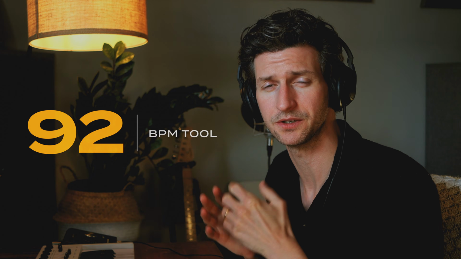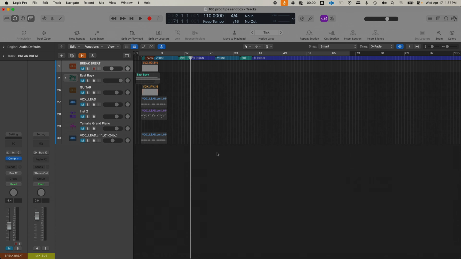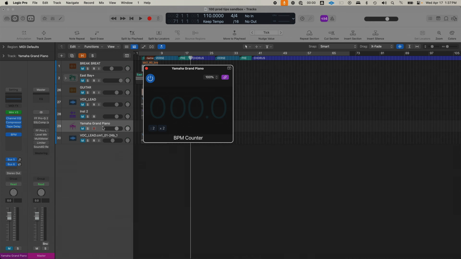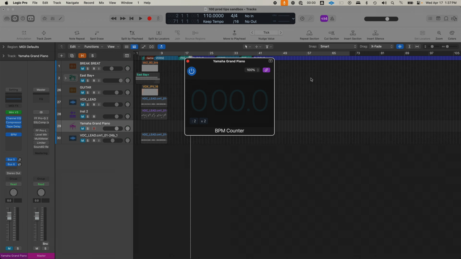Number 92 is using the BPM metering tool to help you find the BPM of any reference track. So as you're working with reference tracks and you loaded them in, just go to metering, BPM counter, load this guy up, have it on while the track is playing, and Logic will tell you the BPM of that song. You can also Google it. You can also try to guess it or count it, but this is going to give you the exact BPM, and it's really, really helpful.